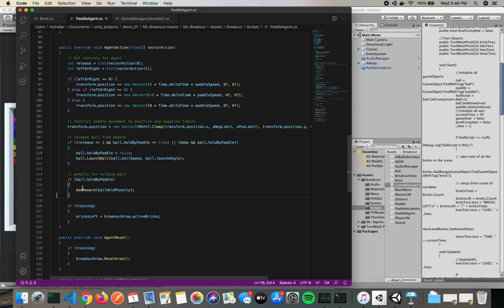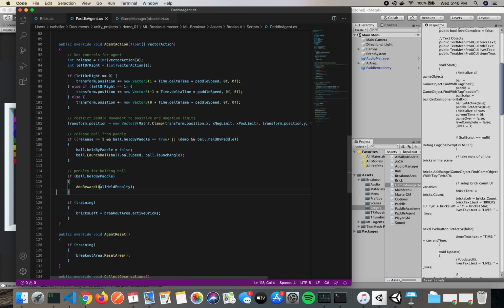So for example, here in agent action, we have an add reward ball held penalty. So here we're penalizing the agent for holding on to the ball too long, because if you don't do that, it just sits there and holds the ball. So the way to force it to release the ball is to add a little penalty.